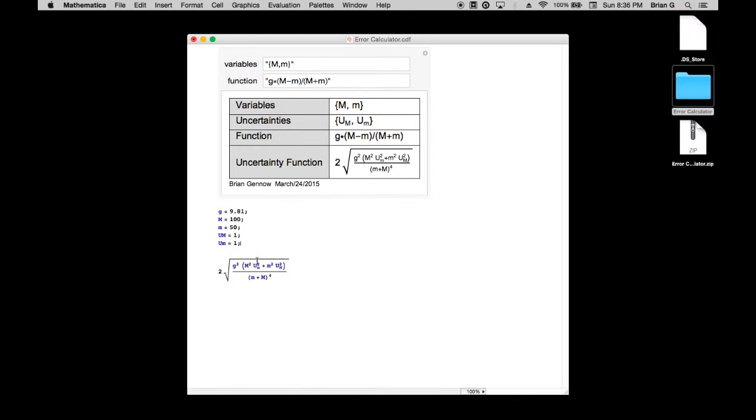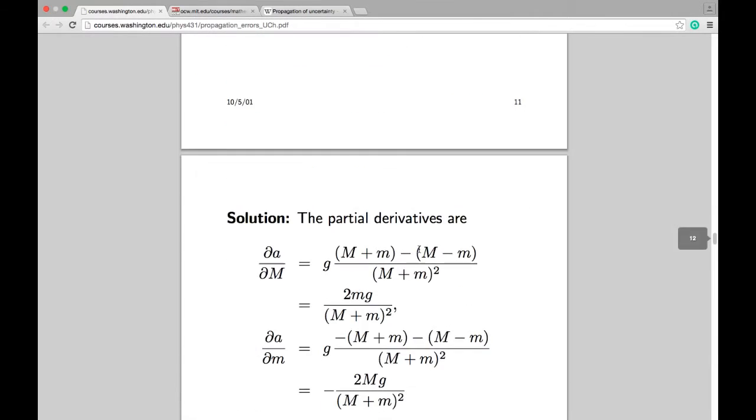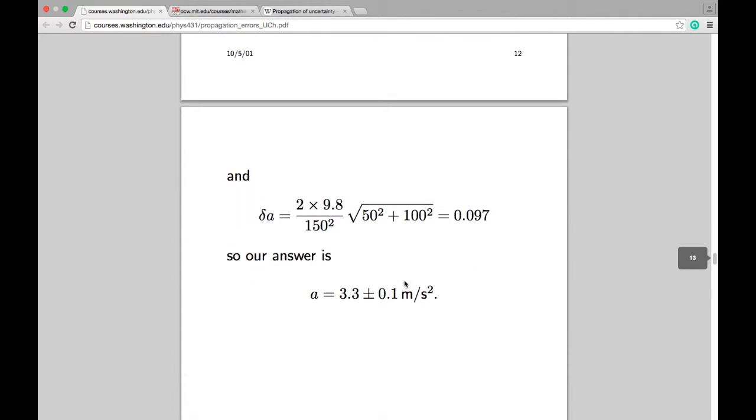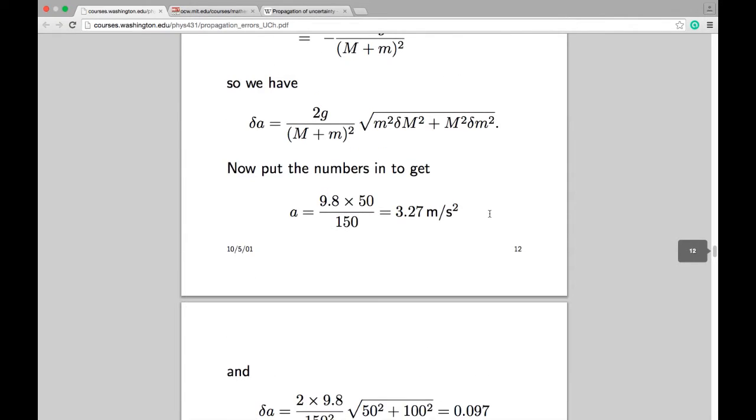One issue that this does have is that these are subscripts, and if you try to just do it normally without changing them, it'll actually change the subscript to the value of the subscripted value. So you'll have u sub 50, but you don't want that. So what I always do is change this to an actual um instead of u subscript m, and then it'll work out just fine. So you'll have 0.097. If you check the documentation, they also got 0.097, so that checks out.